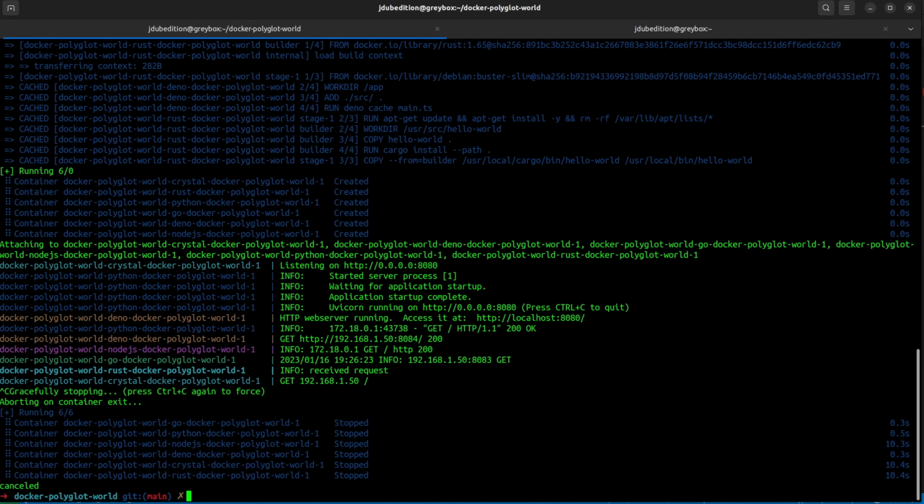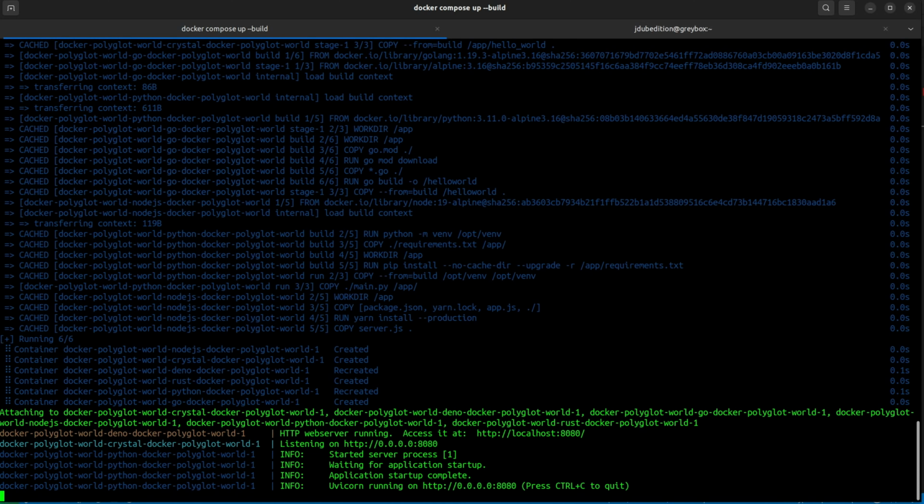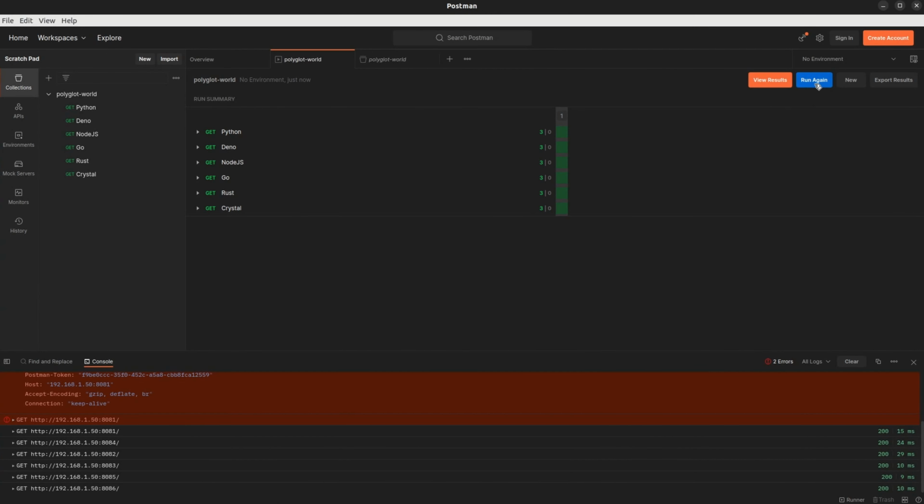I'm going to stop Docker Compose and then start Docker Compose again. With that up and running, I'm going to go back to Postman, and click Run Again.